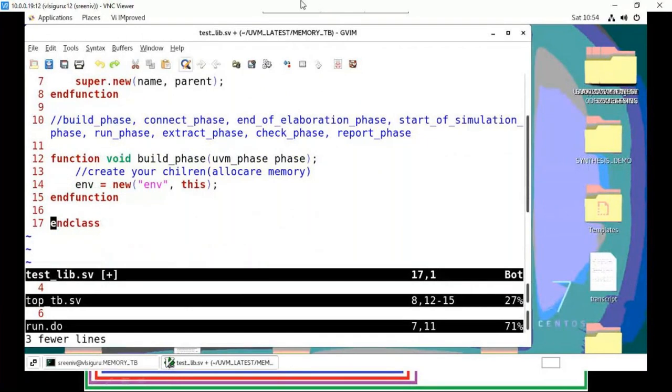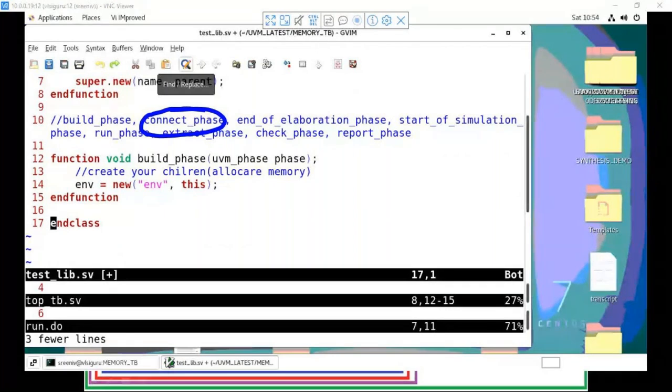Have you all understood what is meant by connect phase? Did you understand why we don't need connect phase here? Can someone tell me why we don't need connect phase in test case?